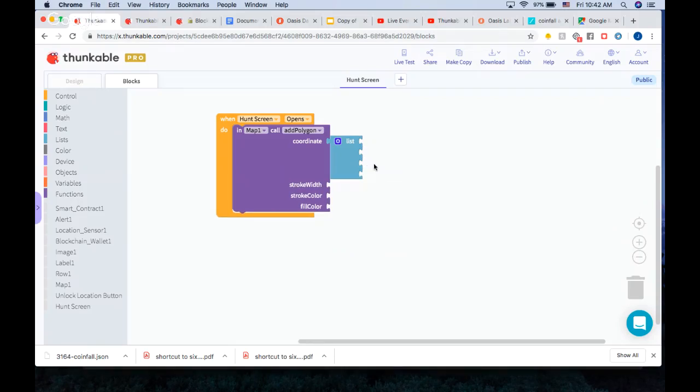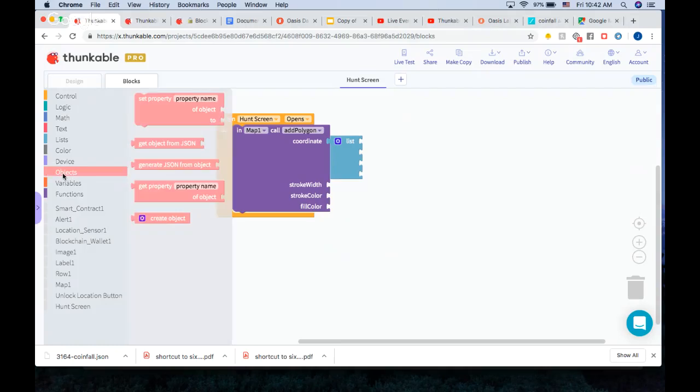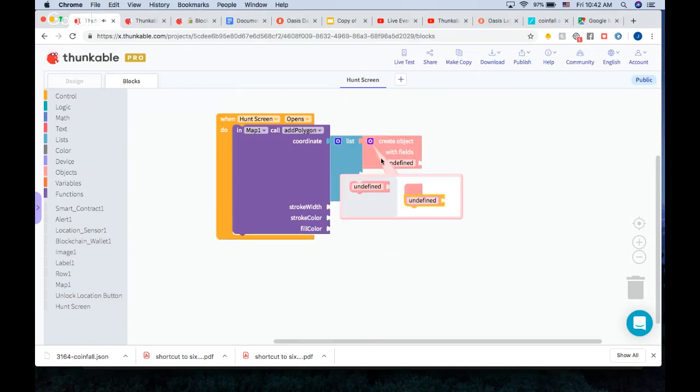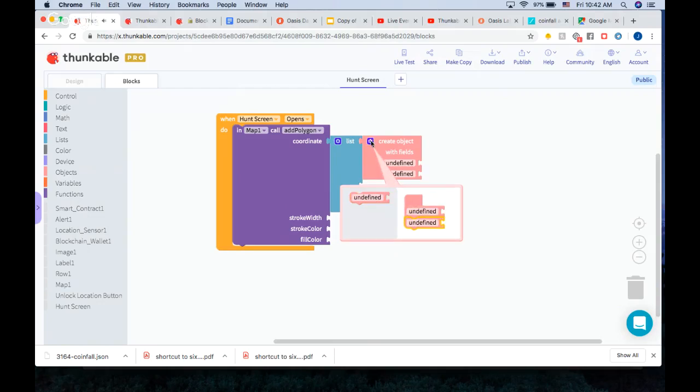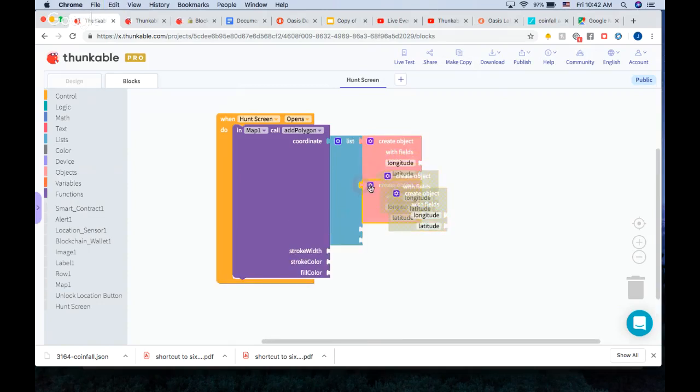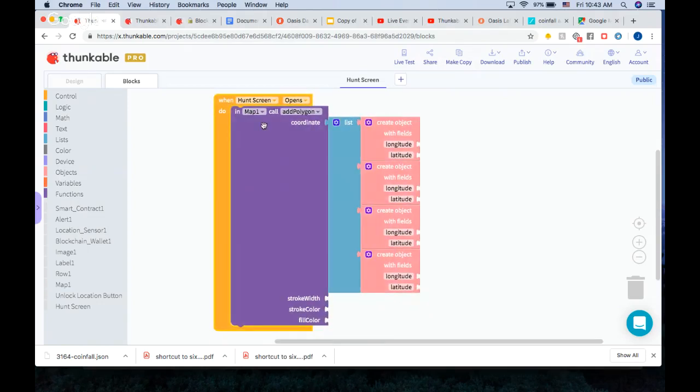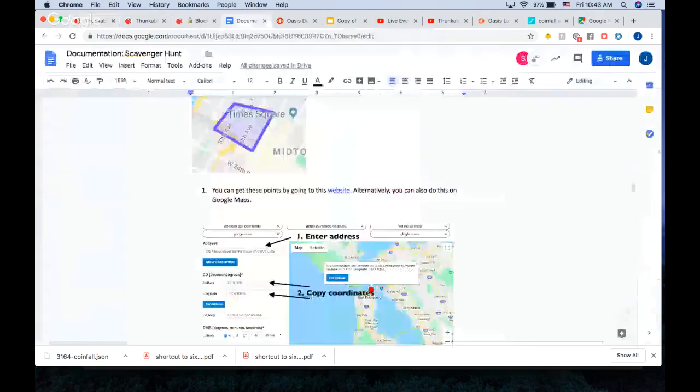That block that comes next is going to be a create object block. So what we want to do is go into the object section, and you want to get a create object block, plug it right in, and we're just going to say we want each of these create object blocks to have 2 categories. They are going to be longitude and latitude. Great. And what you can do now is just copy and paste these and plug them into each opening. So again, when the hunt screen opens, we're going to call the map to add a polygon to a specific little box that is going to look something like this.